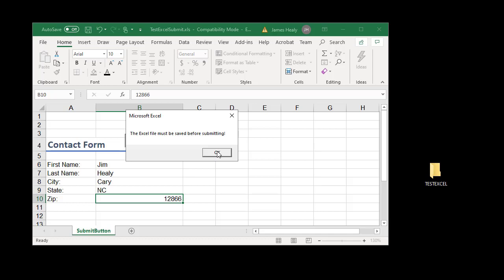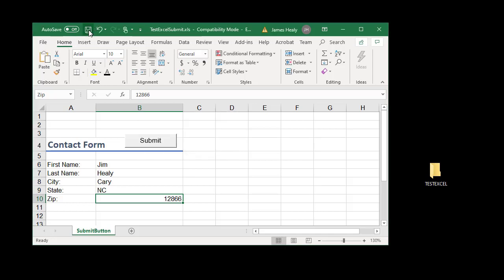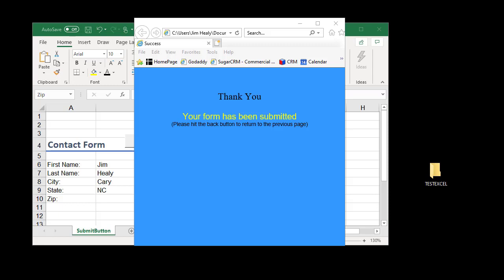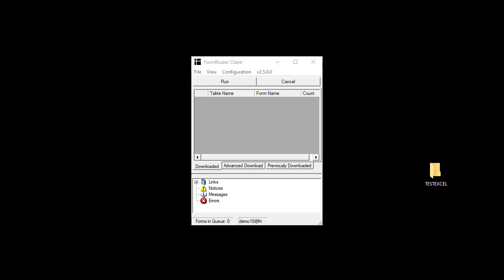Now, the reason that popped up is because I'm not just submitting the data, I'm actually submitting an entire copy of the Excel file. As you can see, the form's submitted, and what it does is it invokes your web browser to pop up with a thank you page, so you know that the data has been transmitted. The last step is to actually capture your data. To do that, we use the little FormWriter client tool.